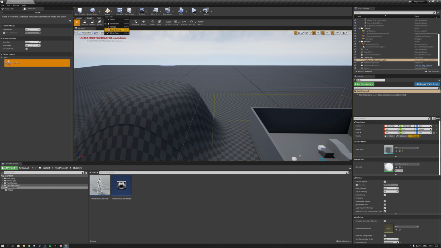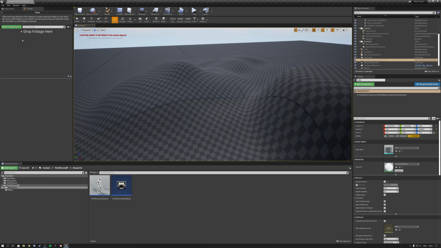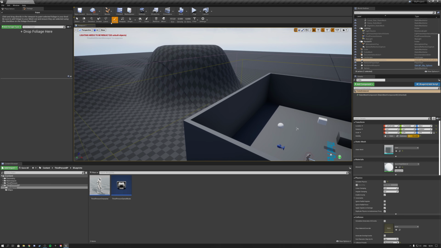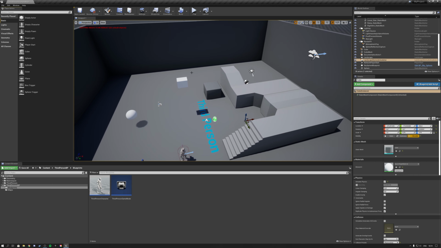There's also foliage. So if you have a couple of trees, for instance, you can add them here, place the trees around the map, which is easy for editing a big map, basically. But for now, let's go back to select again. So that's all of that.